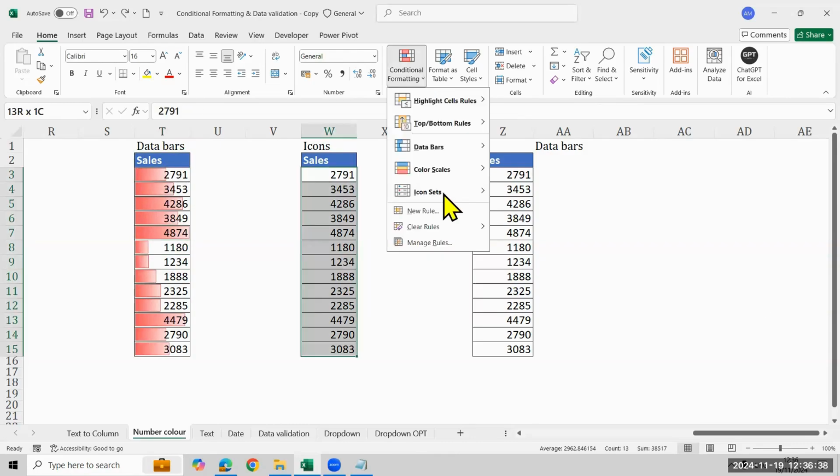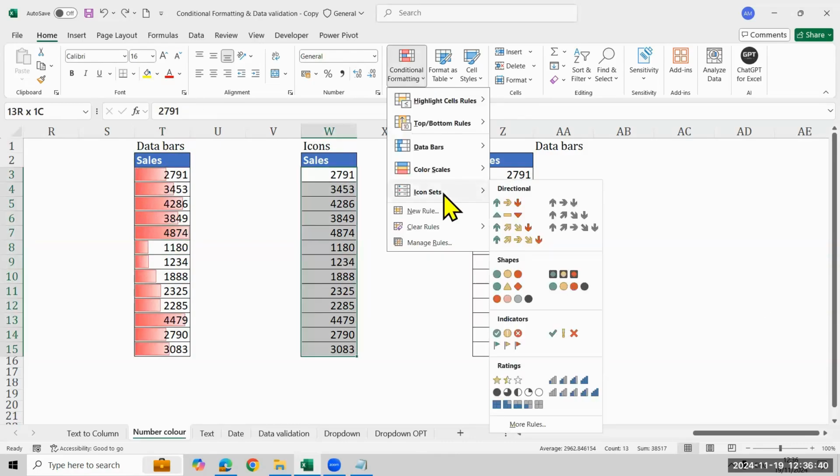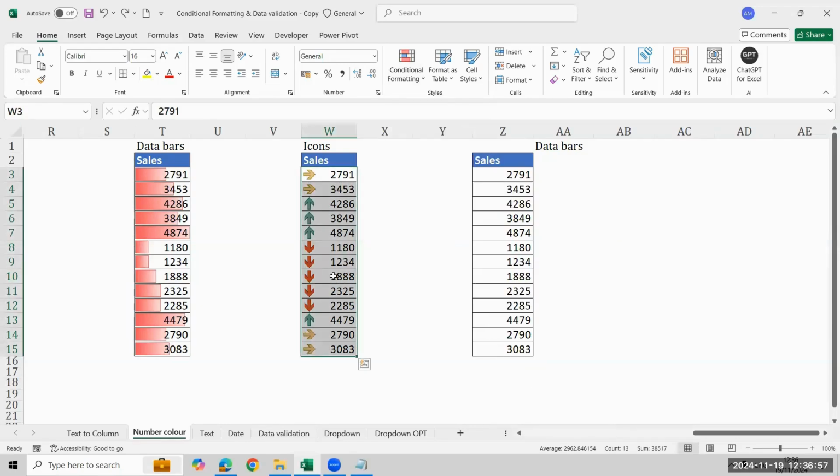Can you guys try directional formatting? Do you see the icon here? In this icon, you have directional, shapes, indicators, and ratings. You can choose whatever you want. For example, if I'm showing the directions, you'll get 3 types of direction. One is green, the middle one will be yellow, and the down one will be red. So here you can see the color shades. Whichever is the higher value, it is showing in a green color. Whichever is the lower value, it's showing in a red color. And whatever the middle value you have, it is showing in a yellow color.